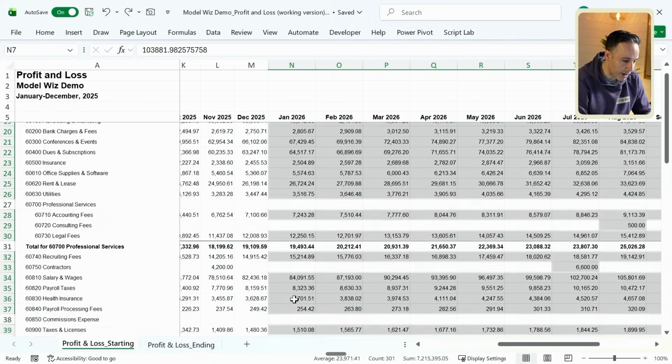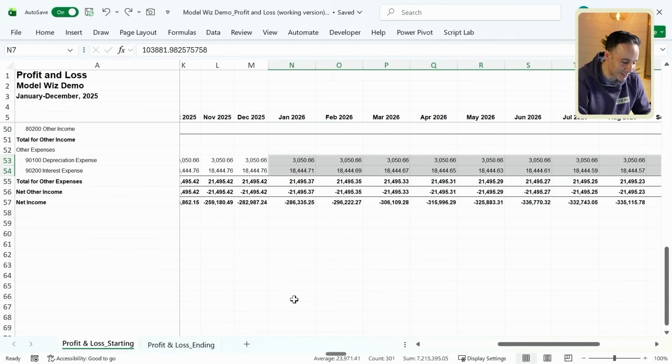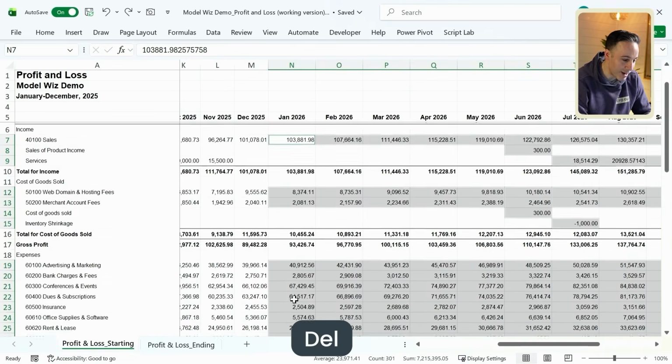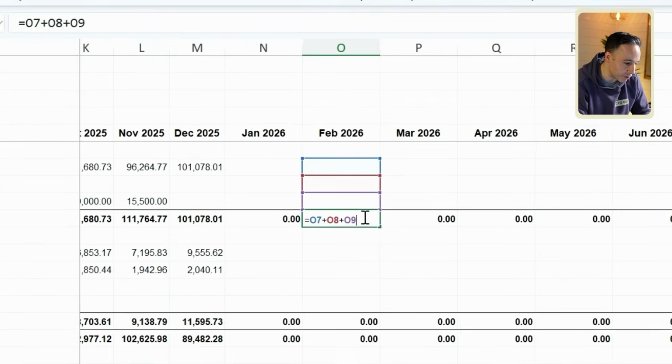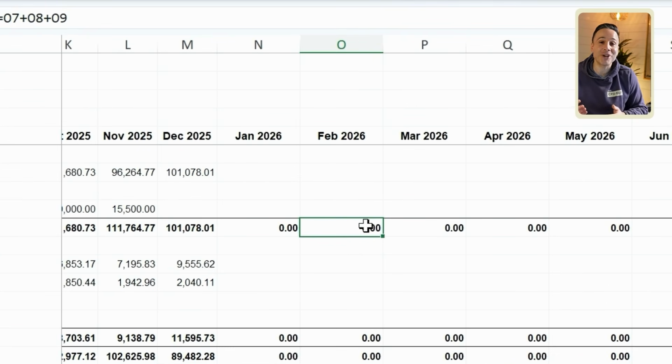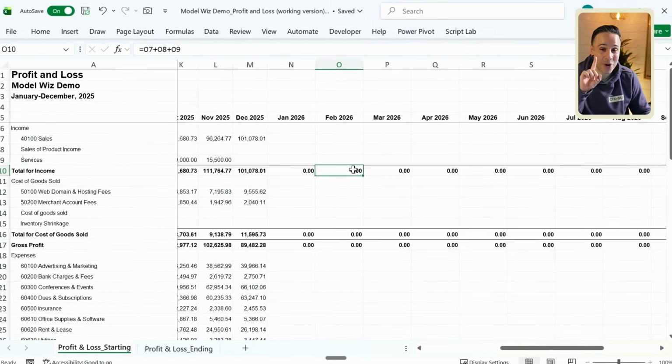All of these values over here that are hard-coded are now selected. So now, with just one keystroke, boom, I deleted all of that information. And you can see that again, all of my subtotals are still in place. So as I fill in the information, I won't need to write any additional formulas. We're still just operating on one formula here.